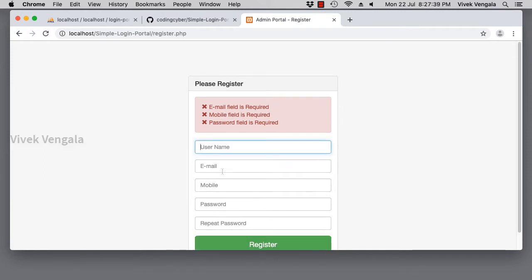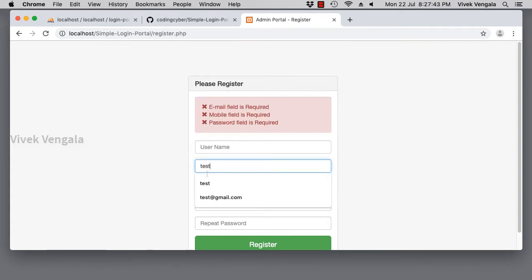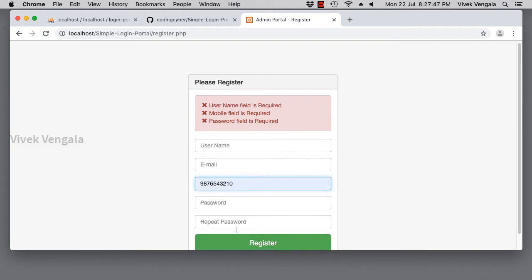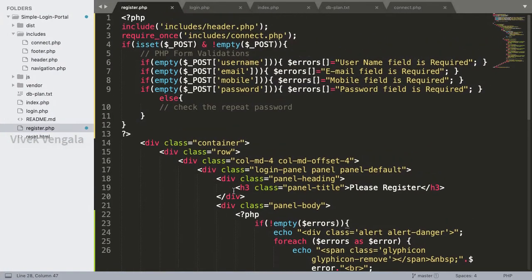The username error is missing. If I submit email, the error will not appear. It's not appearing. And for mobile, it's the same. It's not appearing. And for password, it's the same. It's not appearing. And for password, I'm going to add this repeat password check. That is a form validation.